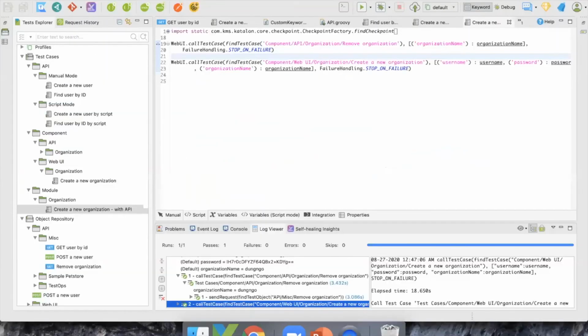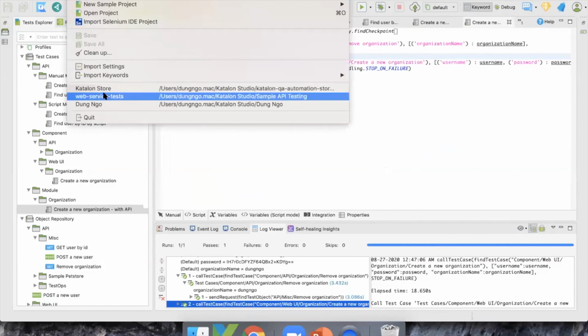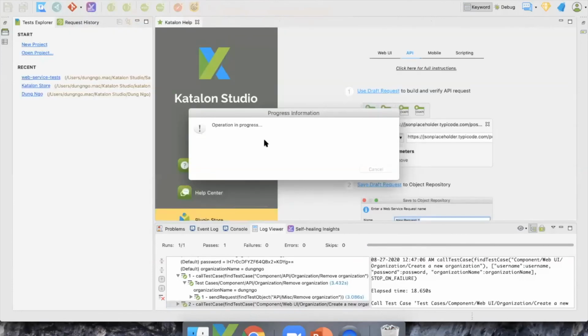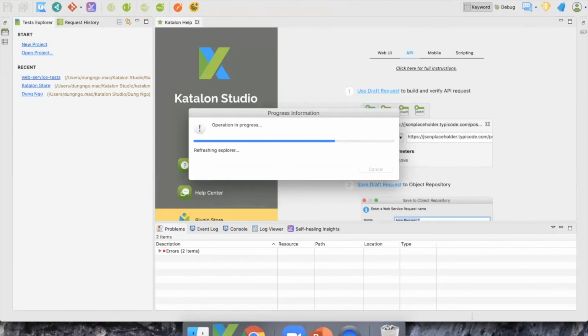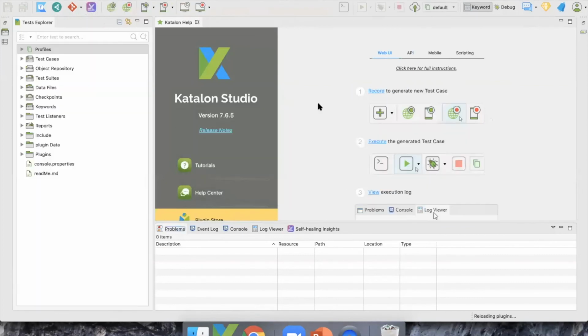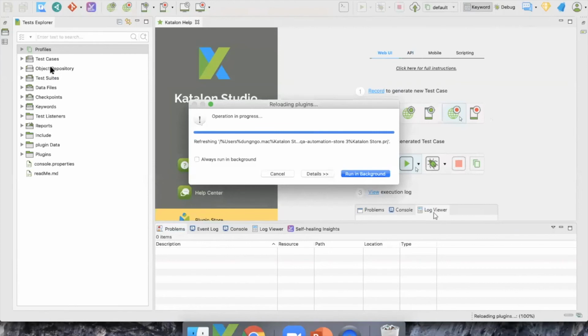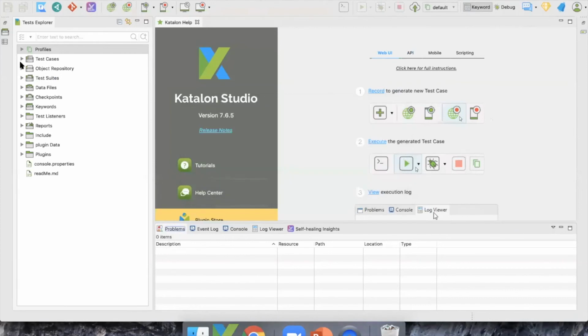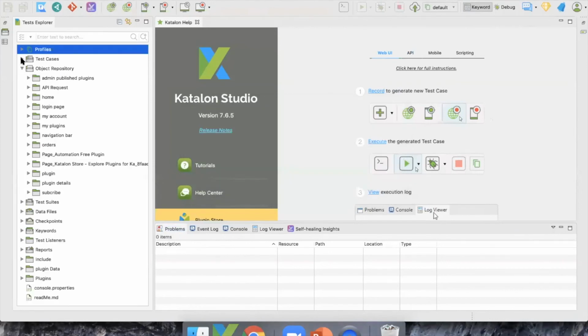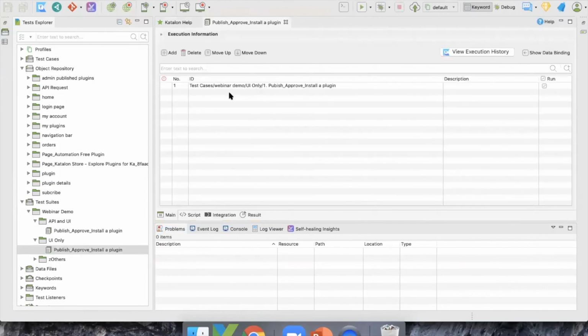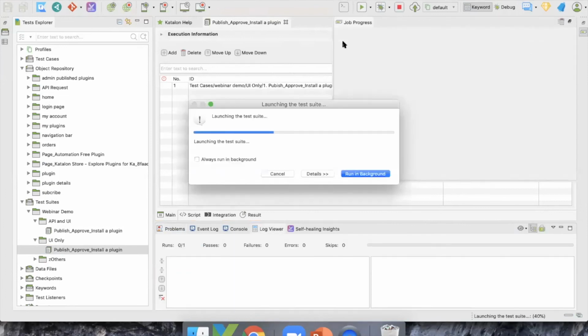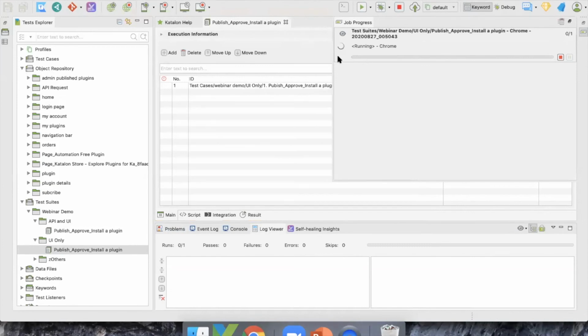So let me run the test. Switch to the application here. All right. So I have a test that is UI only, where I run the test with publish, approve, and install the plugin. Okay, let's just run that.